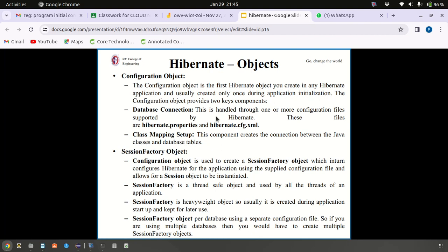So next is session factory. This is the second part, where after you configure that object, you need to create a session factory object, which in turn configures Hibernate for the application using the supplied configuration files. And you have a session factory object, which is thread safe, used by all the threads of an application. So you can use the session factory wherever it is needed and necessary to create a new thread. It is thread safe, and it is a heavyweight object, so usually it is created during the application startup.